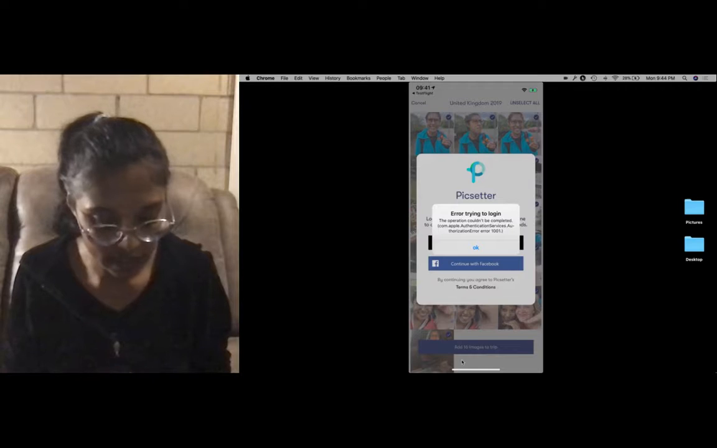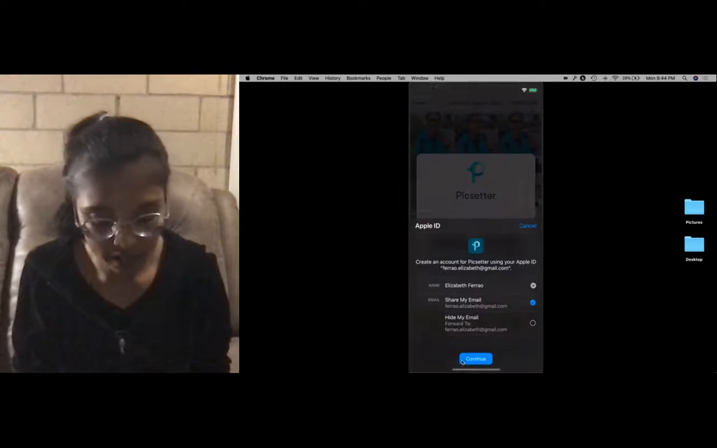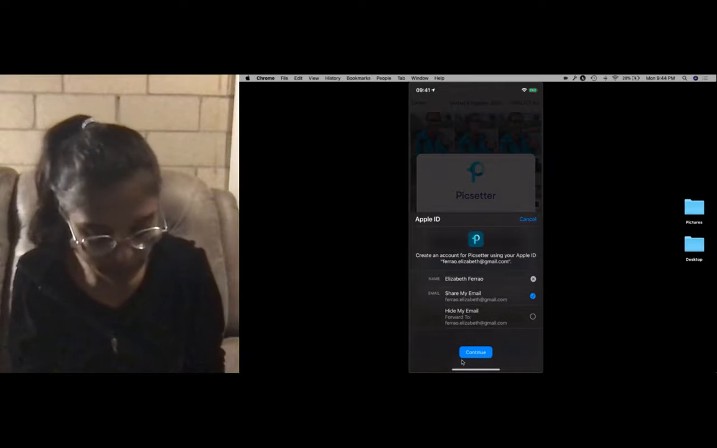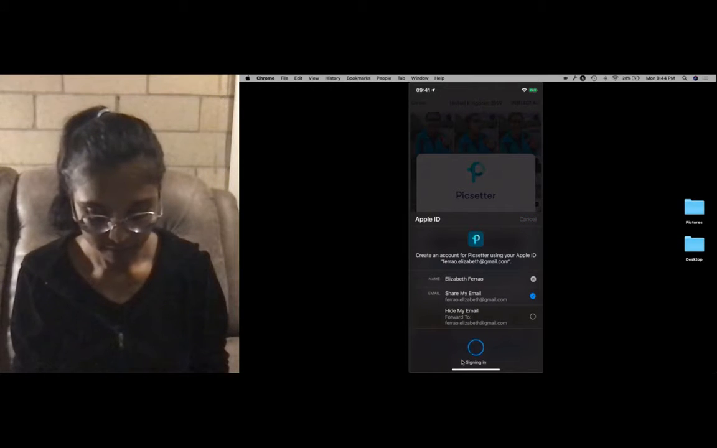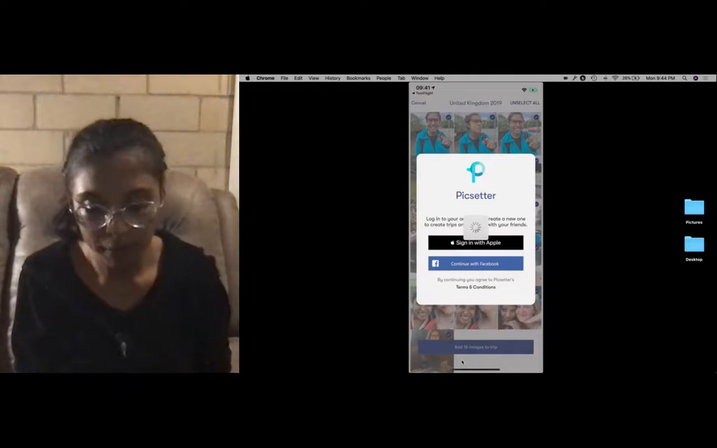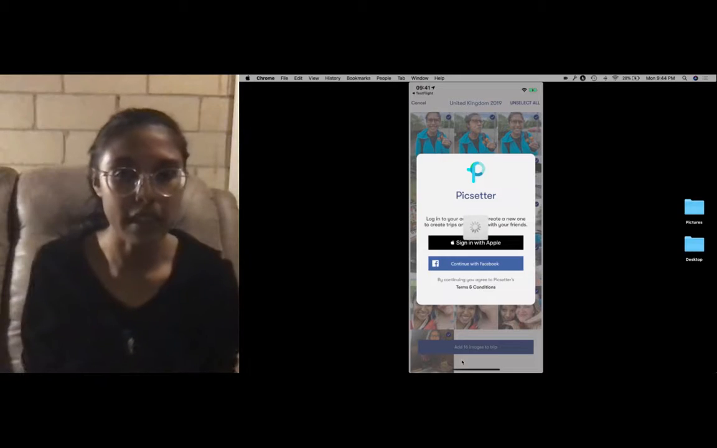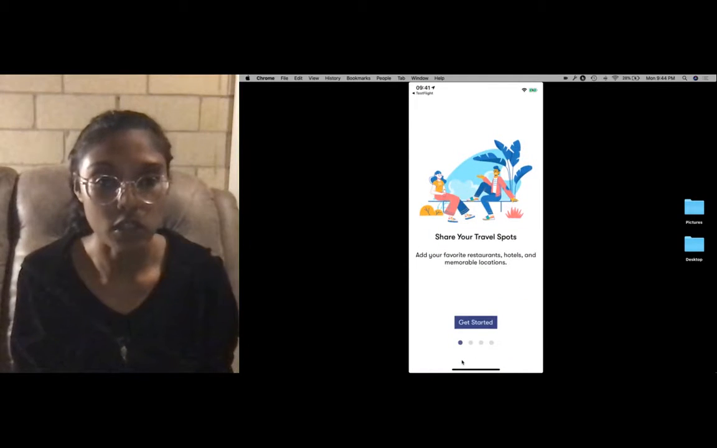Error trying to log in. That makes sense to me because I obviously didn't complete that. Let's do a sign in with Apple. Sure, my email sounds good. I'm wondering how many other people are having that frustration specifically with the email. Probably not many, but that was my first initial spot.